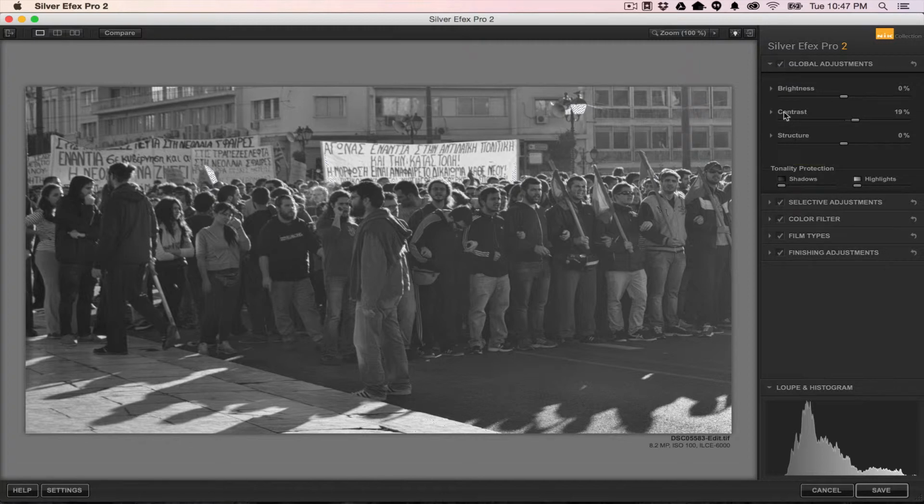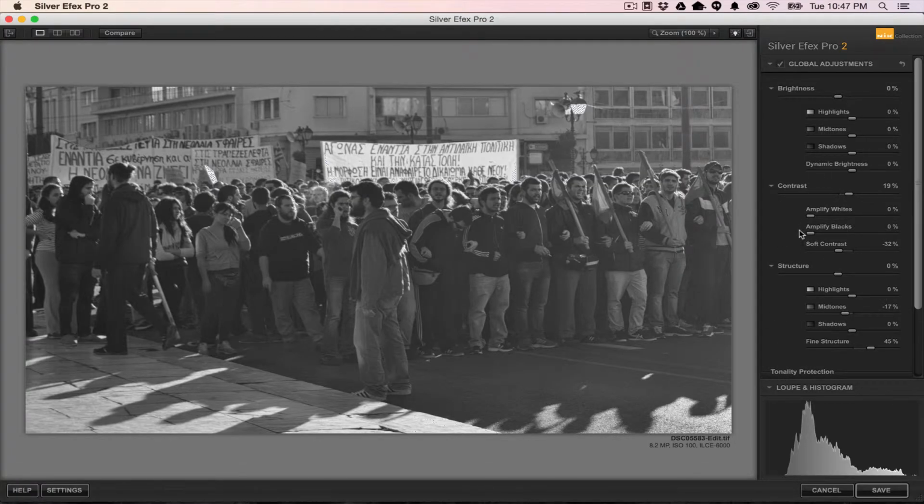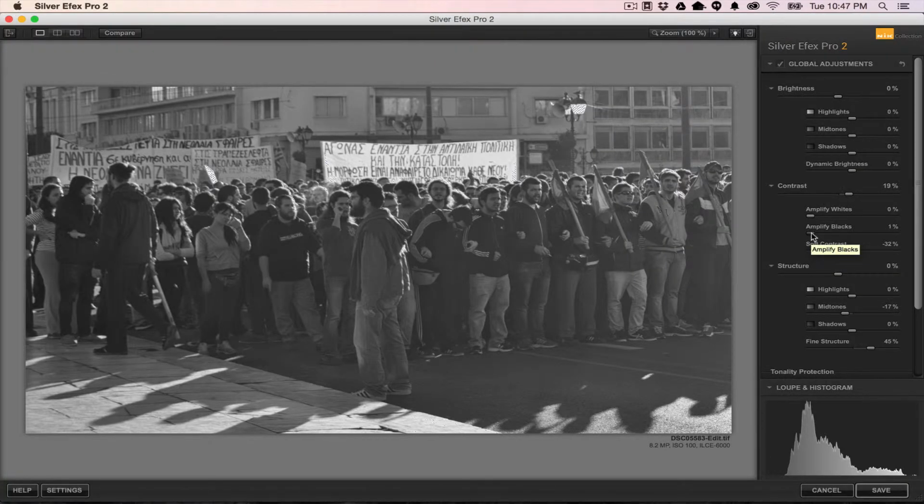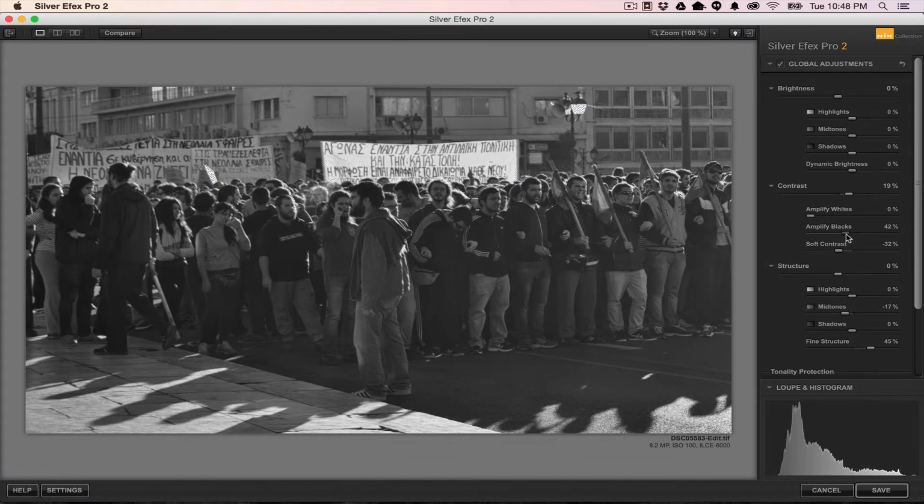Now, if you're like me, when you come into Silver Efex, you just see brightness, contrast, and structure. And we can make some big changes with those, but we'll have better luck if we actually expand each section. Inside, you'll see sub-sliders that let you control more evenly what's happening there. So the first thing I want to try and do is recover some of those dark colors, and a great way to start doing that is to amplify our blacks. So we're going to start with that slider, and we're just going to move it up and probably a good bit. So you'll see the whole image is darkening as we do that, and we're going to get up to around 42%. I'm not sure I want to go much further.